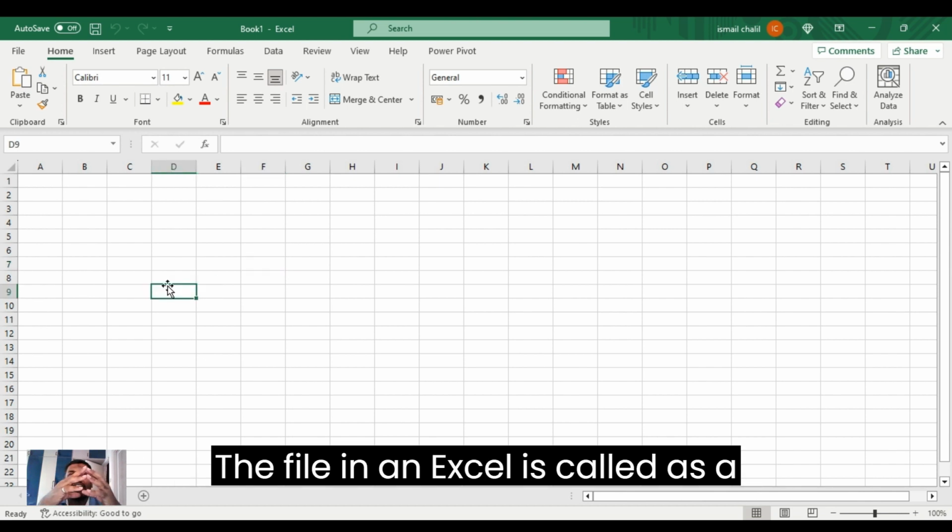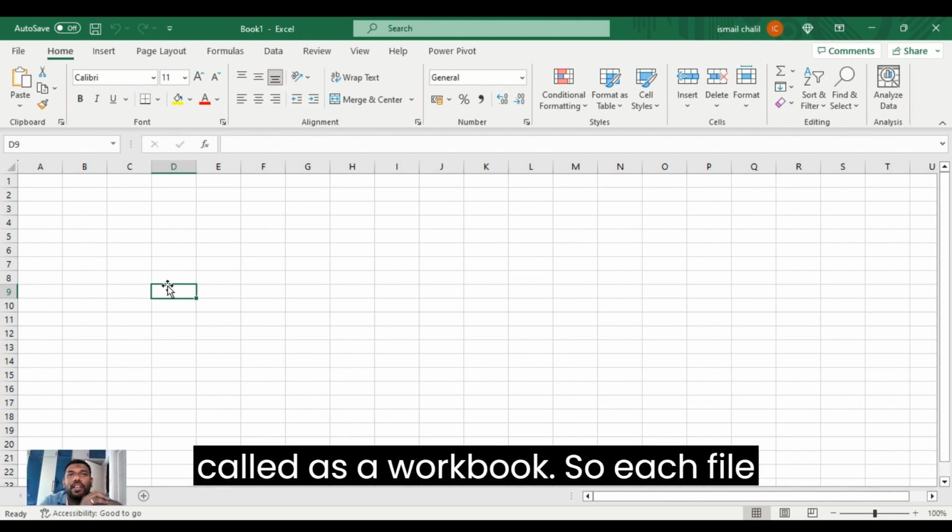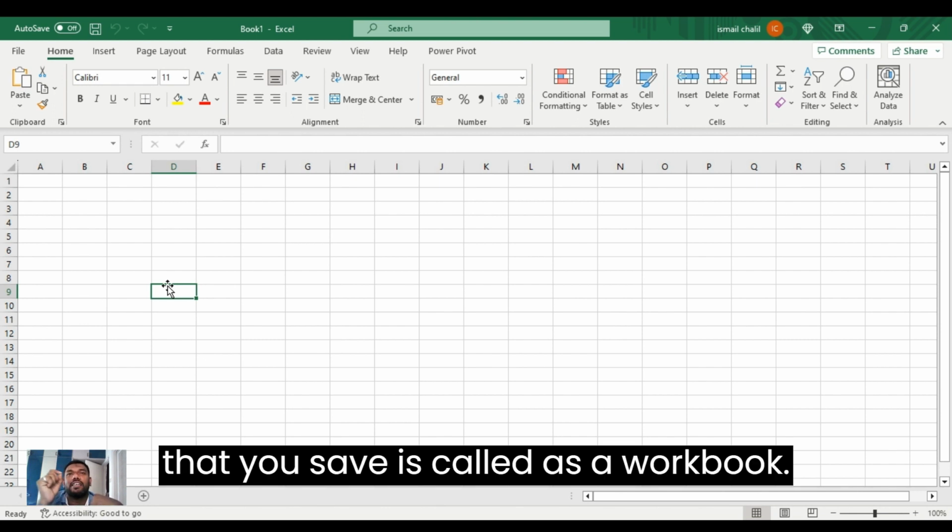The file in Excel is called a workbook. In Word, it is called a document. In Excel, it is called a workbook. So each file that you save is called a workbook.